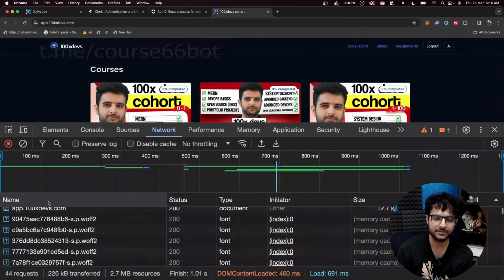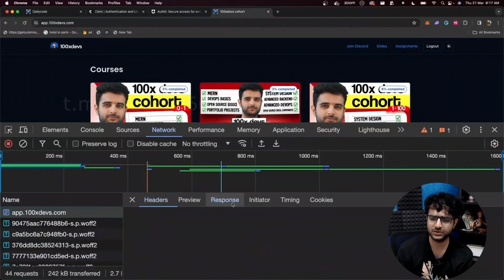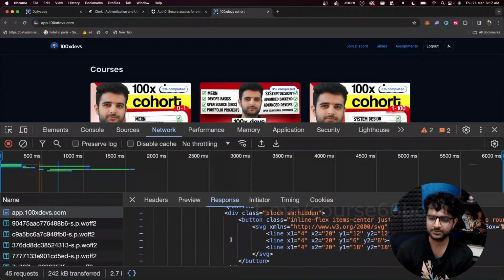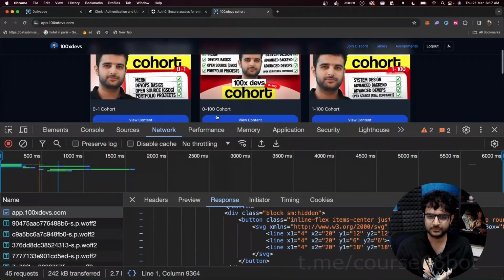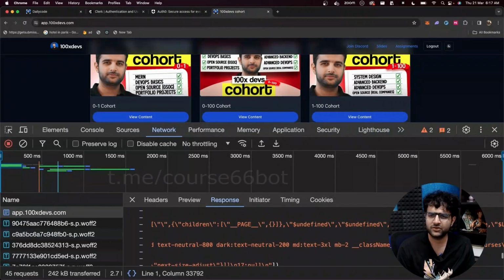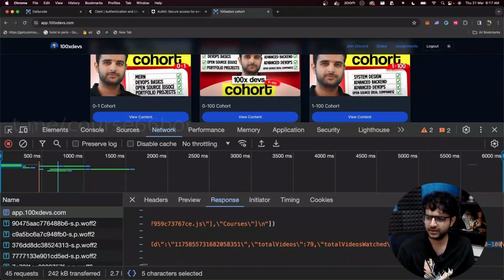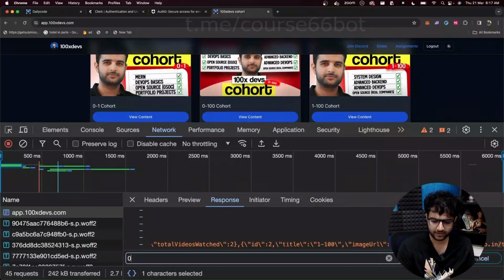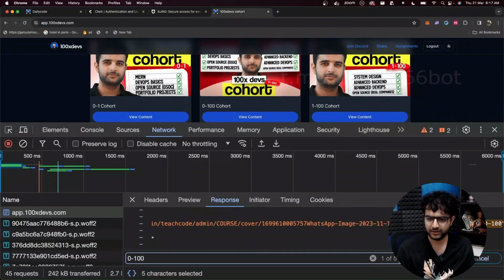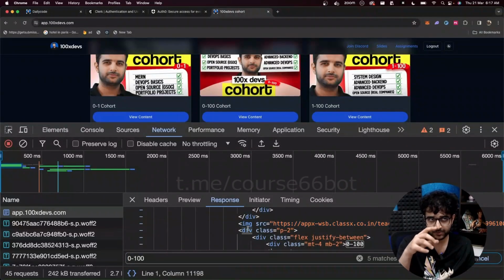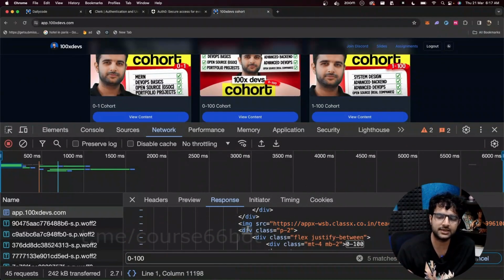If I refresh this again, the first request that goes out, if you look at the response, in all the HTML, there is courses, all this information here, 0 to 100. You get the idea. It's right here in the HTML. There's an image tag and everything. So it's able to index it. Google is able to index it pretty well.